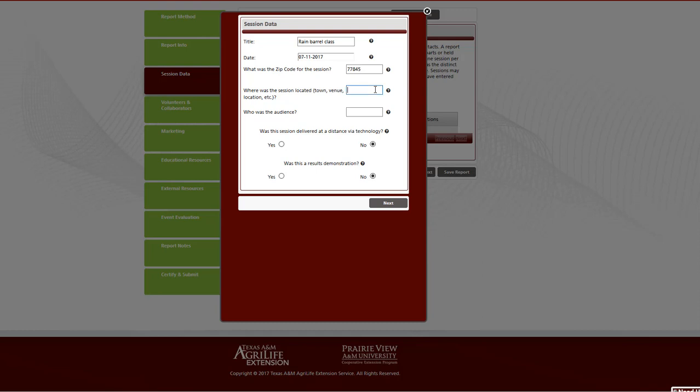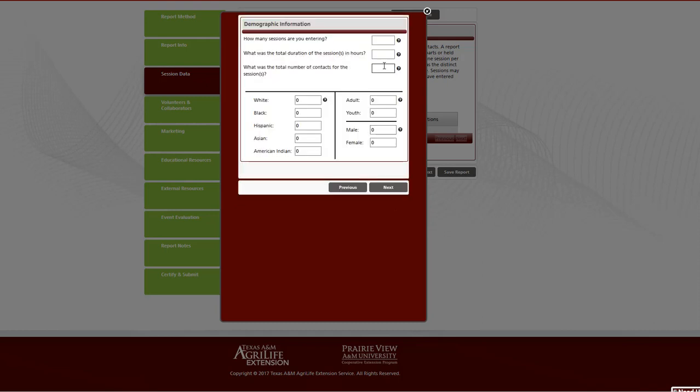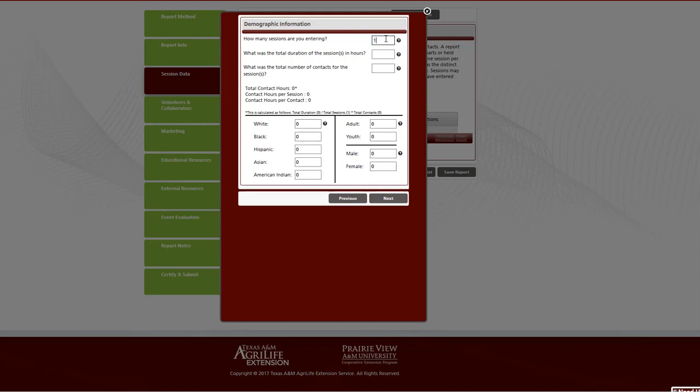Let's go ahead and fill out our zip code, where this event was held, who our audience was. We're going to go ahead and leave it as no for whether it was delivered at a distance and whether it was a results demonstration. We're going to enter one session for our particular example.